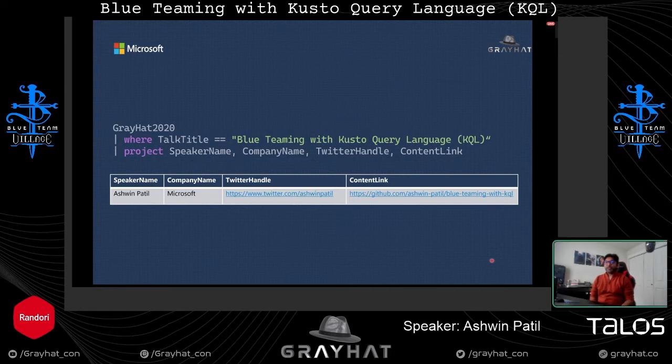So let's get started. As you can see on my title slide, this is a glimpse of the KQL query that we are going to talk about for the next 40-45 minutes. Even if you are not familiar with the KQL language, this is how it looks, and then we'll get introduced to it slowly in this talk.